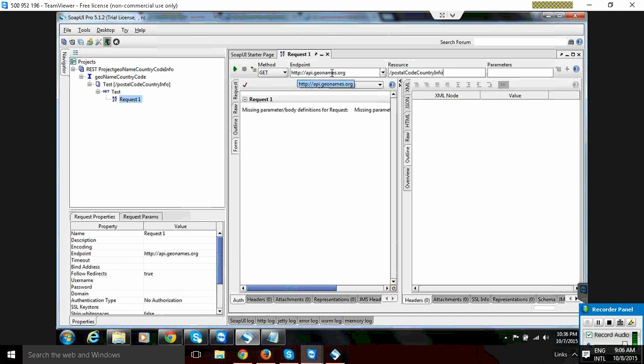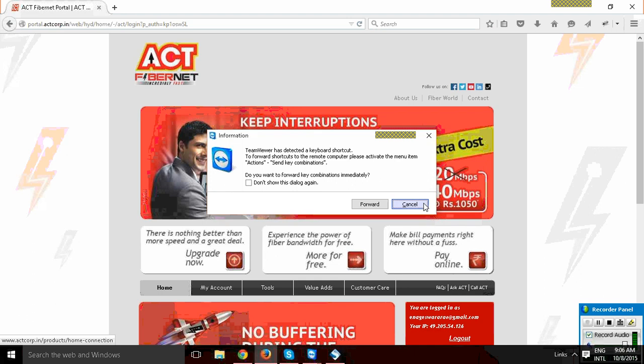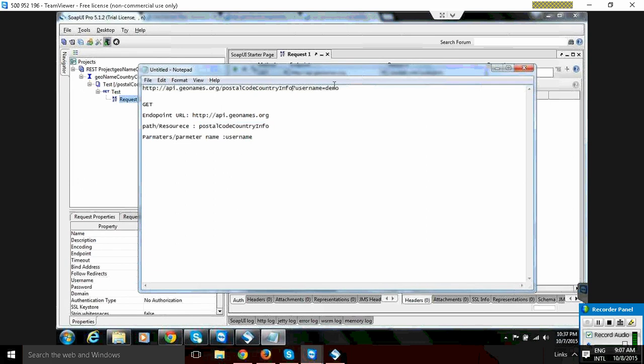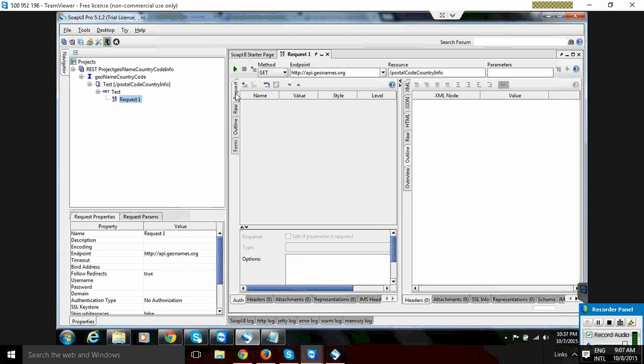Next, what do we need to provide? The endpoint tells us it is some query parameter. That means we have to create it in the request window. Here you can see add a parameter to the parameter table. So we need to add a parameter to the table. The table shows the name, value, style, and level.